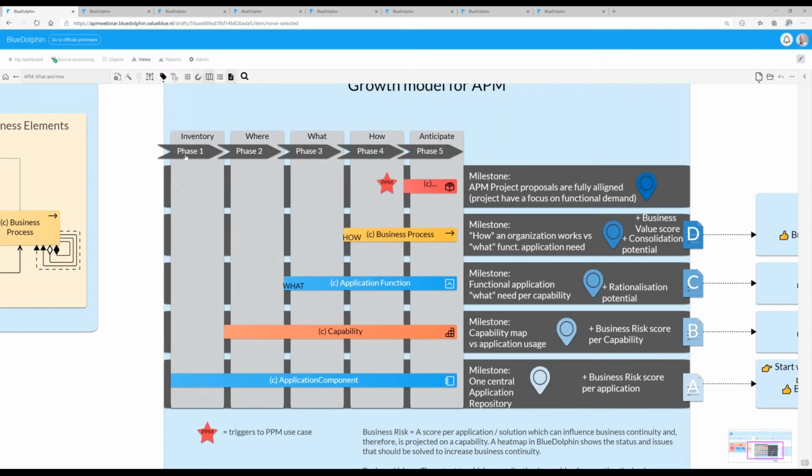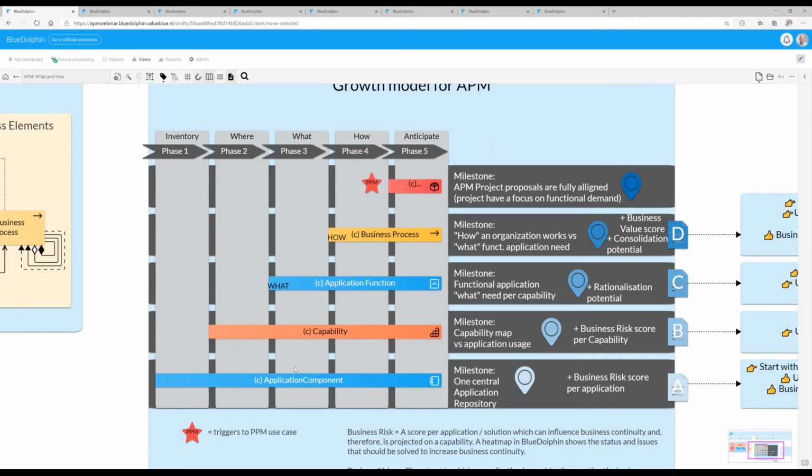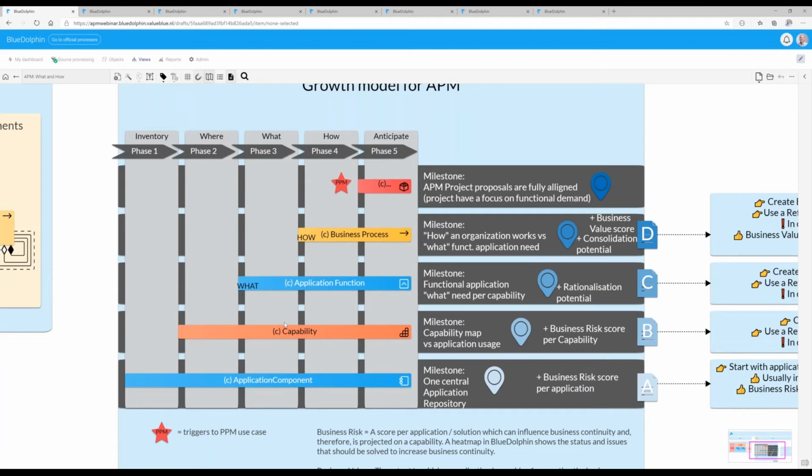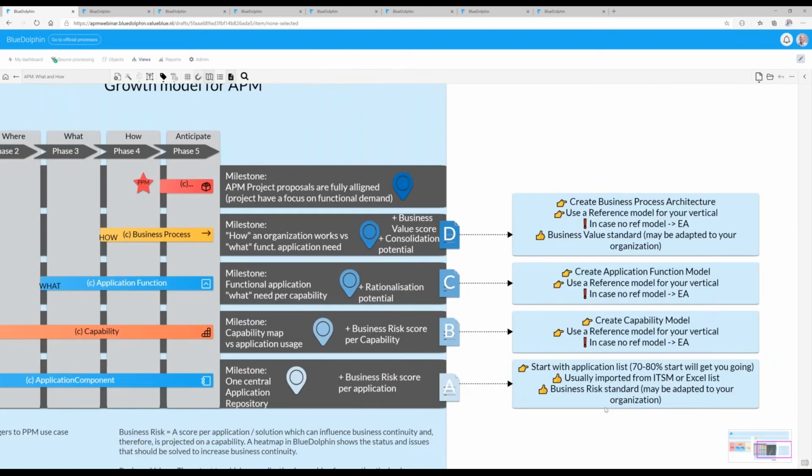The first phase is a phase where we're going to be needing an application list, an application repository. So how do you start out with an application repository? Basically, just start with any list that you have. A lot of organizations already have a list of applications, whether it's Excel sheets or other information or ITSM tools that can get you going. We think it's even good if you start with 70 to 80%. That's all right. You don't need to go to 100% to make this work, but it's usually important to start from something that you have already. And if you have this list, you can create what we call an application portfolio.